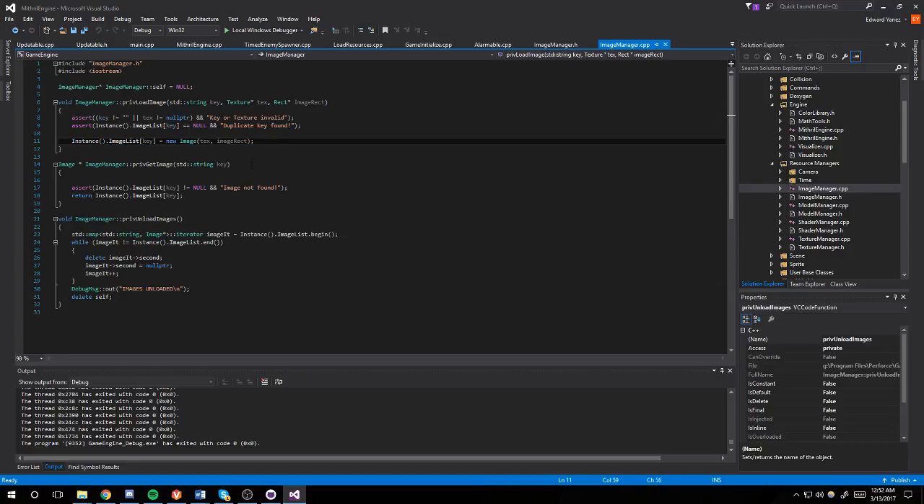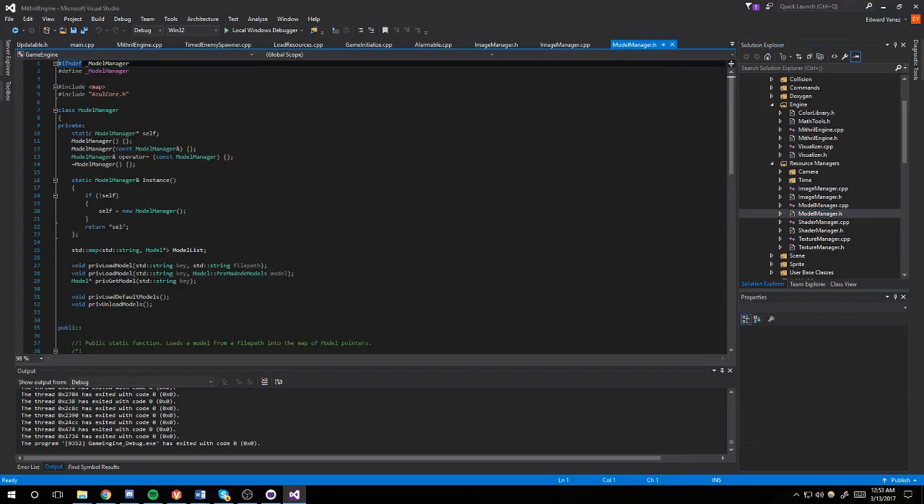I put it into the map. When I want to get one, I just return the instance to image list with the key. And then when I unload, I go through the entire map, delete the pointer for the image, set it to null, and then I go through, images unloaded. Exact same thing for my model manager.